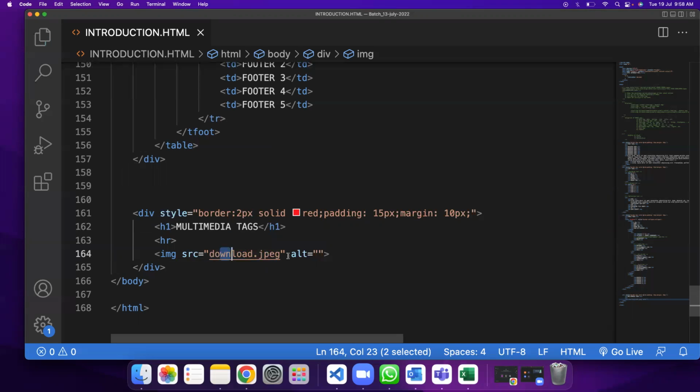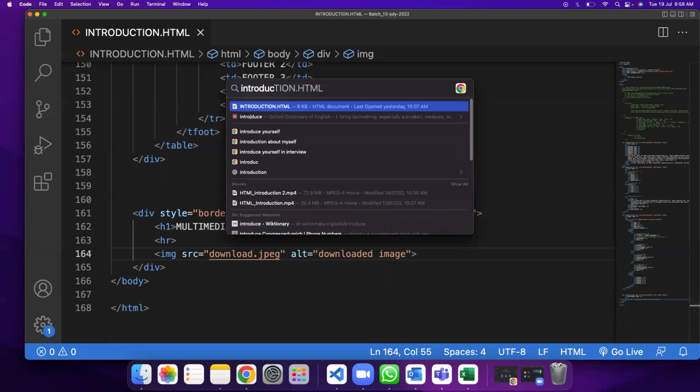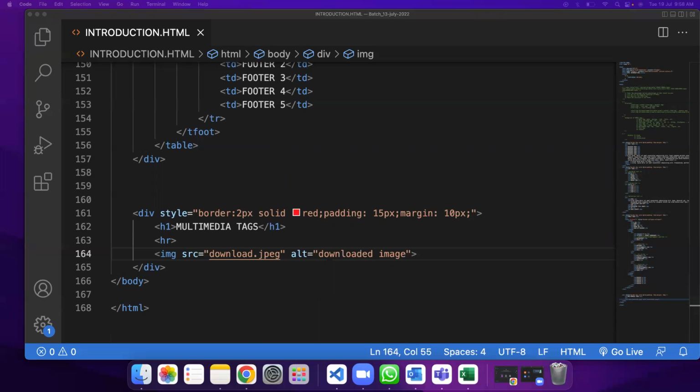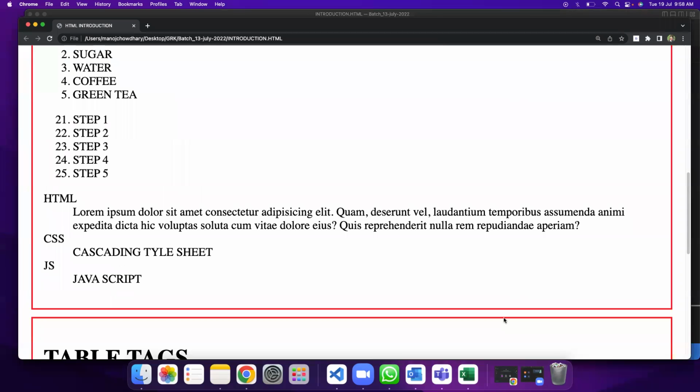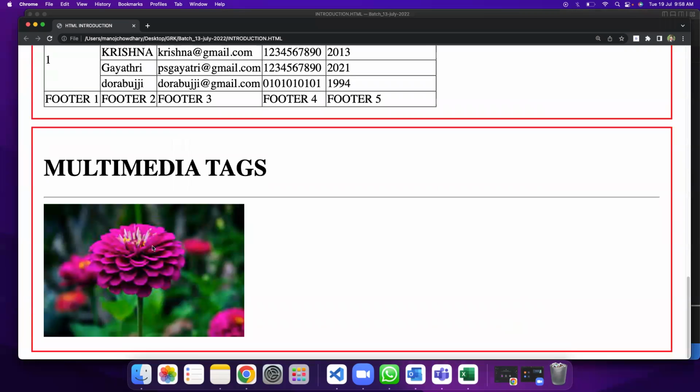Got it. Now if I save it, let us give an alternate message, let me give "downloaded image", some message I gave. Okay. So if I save it and go to the browser, now if you see, we got our image here, right?